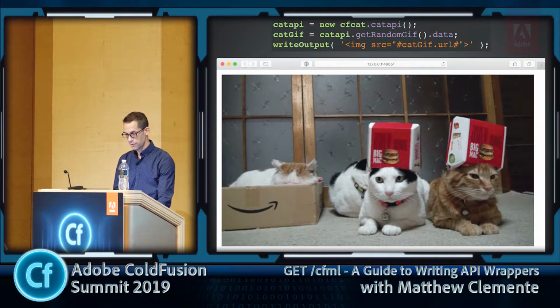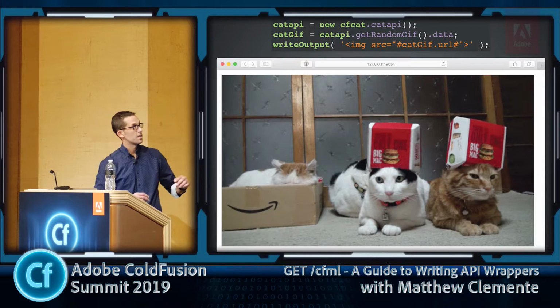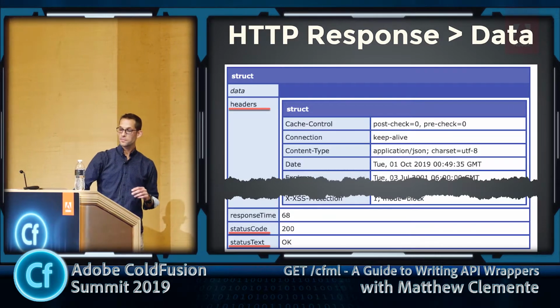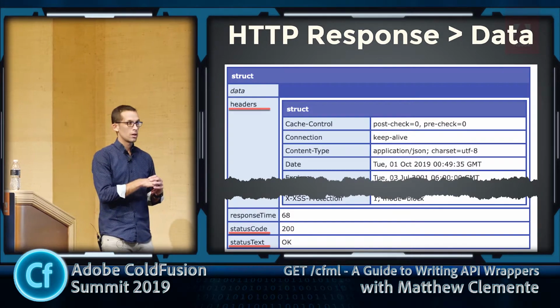Okay, enough cats. That picture was there in case the live demo didn't work. We took the cat picture, and that's what we showed when we made that call to the API.